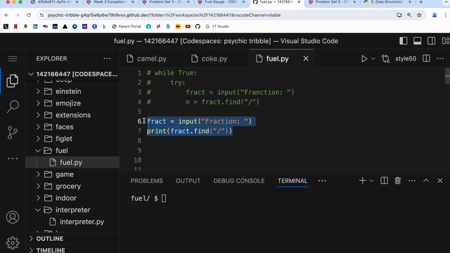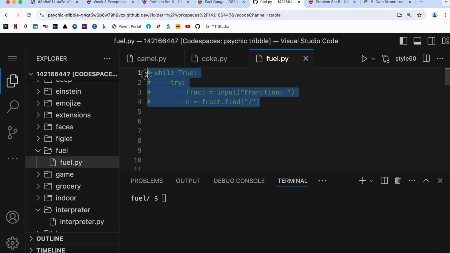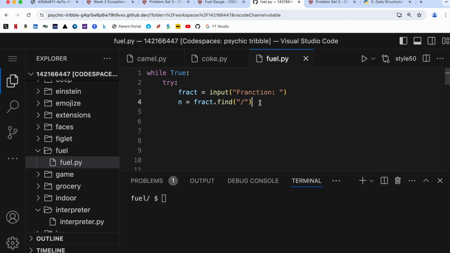Let's get rid of this line and back to our code, uncomment it. Now we have found the position of forward slash. What I am going to do here is use string slicing to separate the numerator and denominator. I am saying start from index 0, go till index n, but excluding index n. So that is going to be our numerator, and I am going to convert this whole thing into an integer.